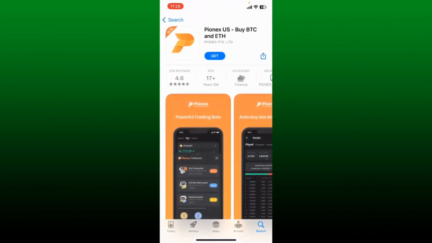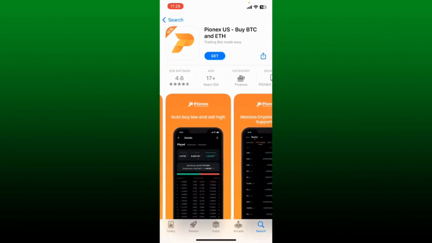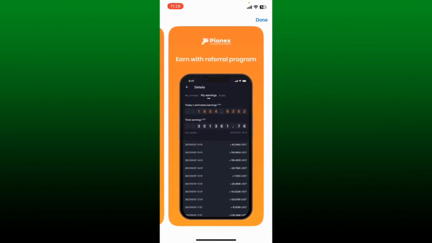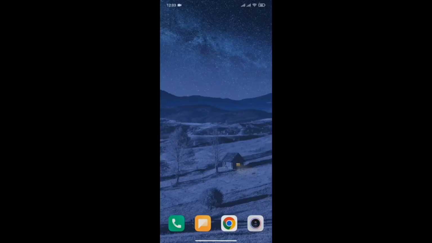Once you find this Pionex by BTC and Ethereum application, simply tap on the Get button in order to begin the downloading process. After a while, you'll be able to get the app downloaded right on your mobile devices. Pionex is a cryptocurrency exchange application, which is a great platform for traders that are just getting started with the trading bots.